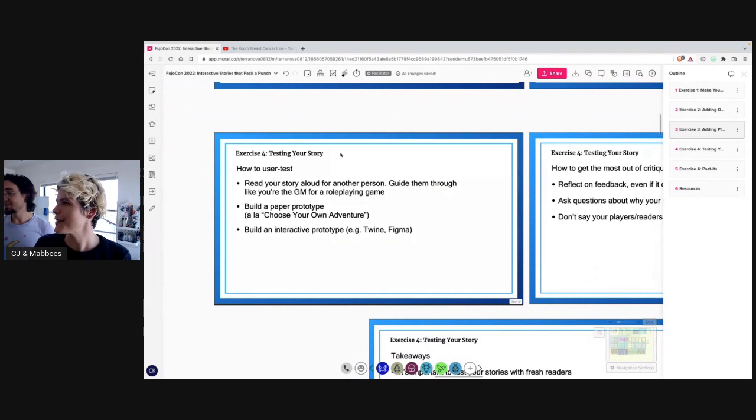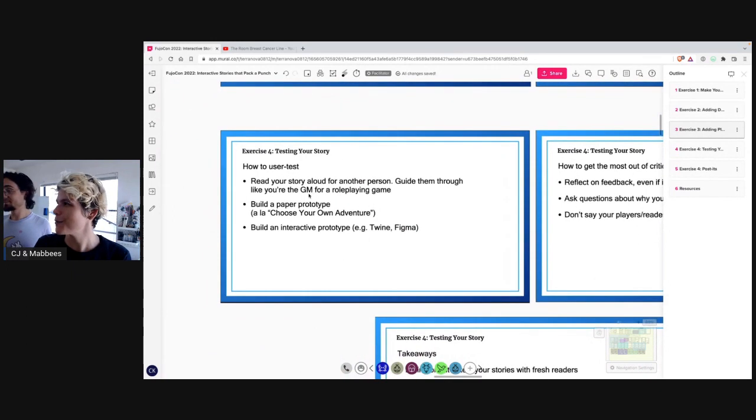I will also say how to user test when you are user testing other people: you read aloud for another person. You guide them through like you're the GM for a role-playing game. You can also build a paper prototype, or just a story flow. It doesn't have to be code. You can build an interactive prototype, which we'll talk about, where you commit to code. You don't have to do that for the very initial story flow.